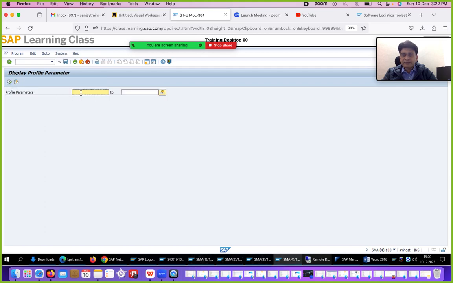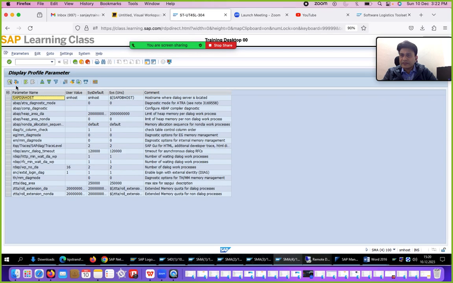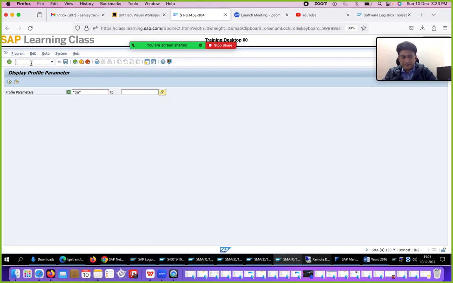Suppose I want to see the parameters related to dialog work process, or dialog. I can just select it, or if I don't put anything, it is going to show all the profile parameters. So it is going to show me the dialog related things, like how many dialog work processes: the number of dialog processes, number of waiting dialog work processes, timeout, diagnostic option. So here we can see all the parameters, or we can use the transaction code RZ11 also.